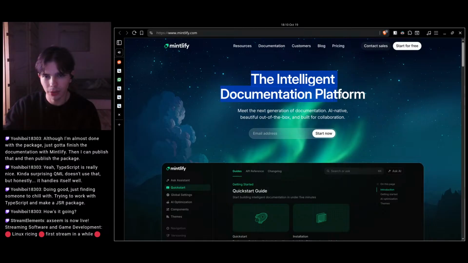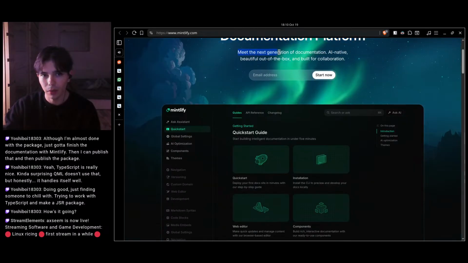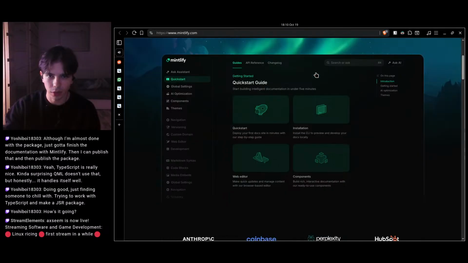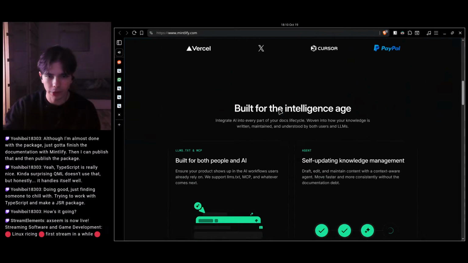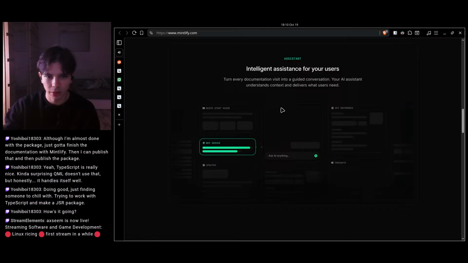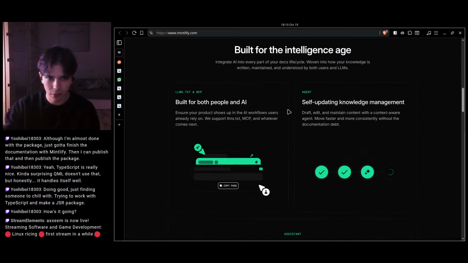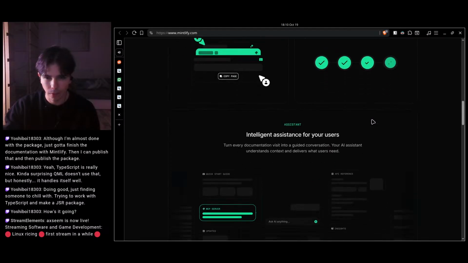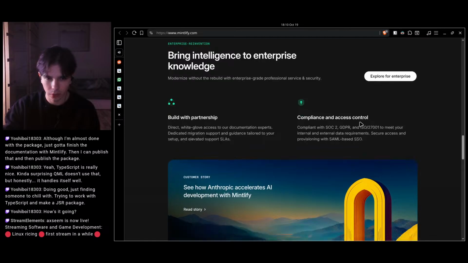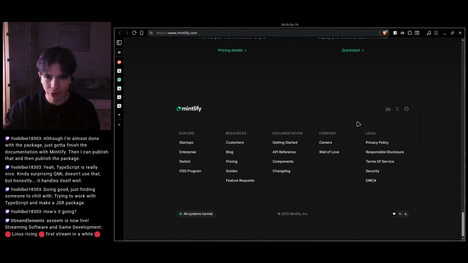The intelligent documentation platform, interesting. Means the next generation of documentation, AI native, beautiful, okay. So basically, is it like documentation generation? Good for both people and AI. Self-updating knowledge management. Intelligent assistant for your users. Okay, is it like a package or something? Okay, okay. GitHub.